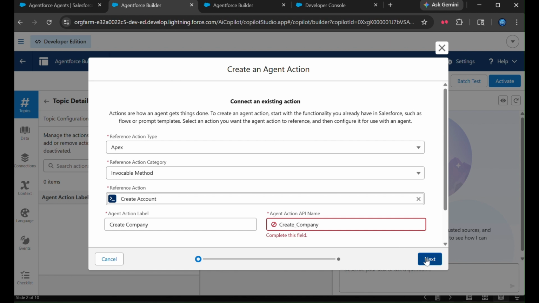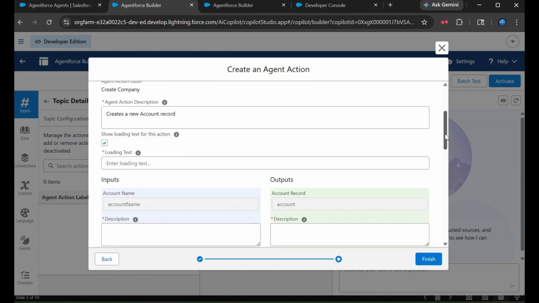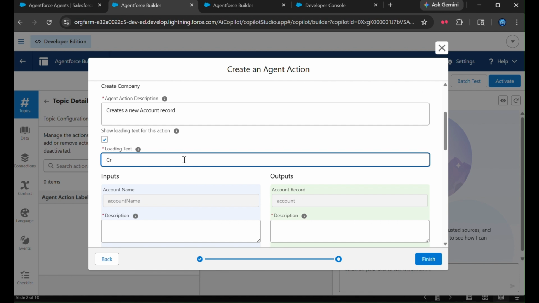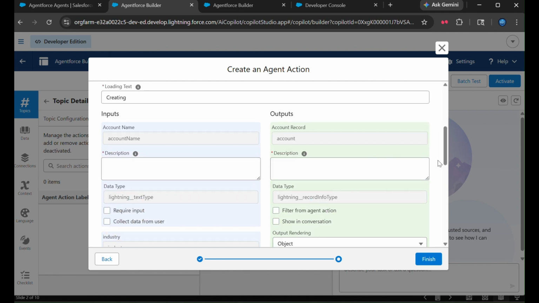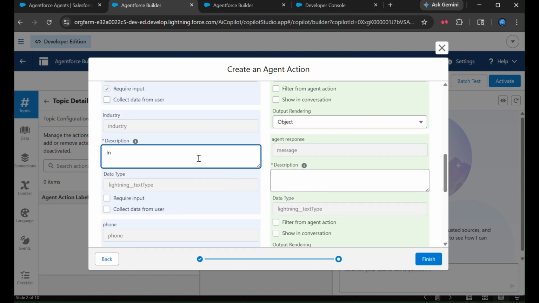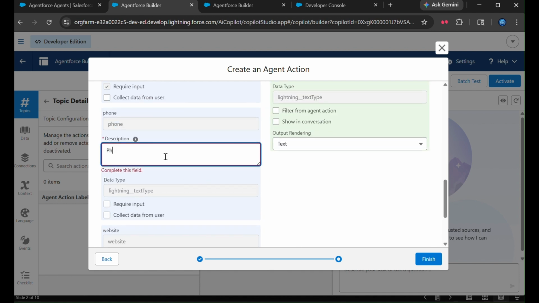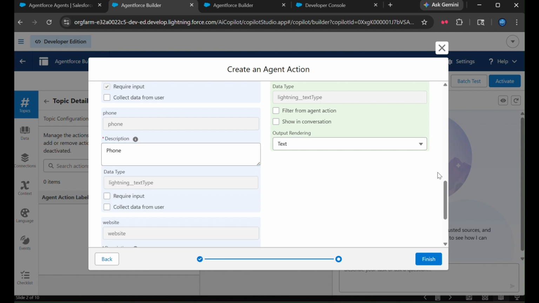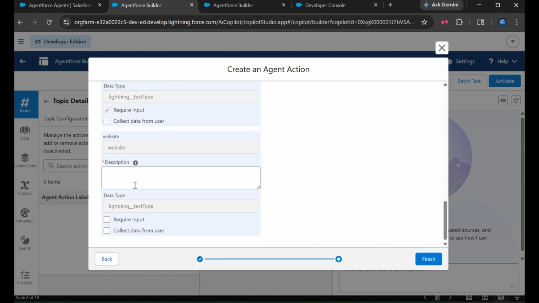The API name also will be create company, and next. Same thing we will give. Loading text will be creating. Whatever you want to give as the loading text, you can provide, right? And then the account name, required, and then industry, that is also required. Phone, required, then website, required.